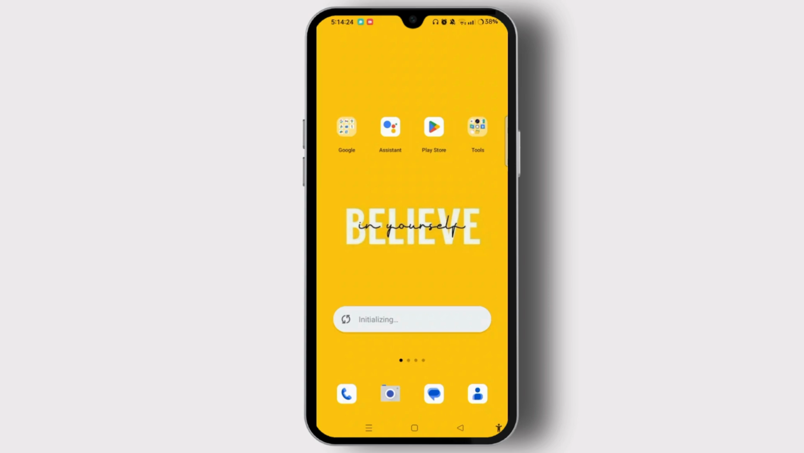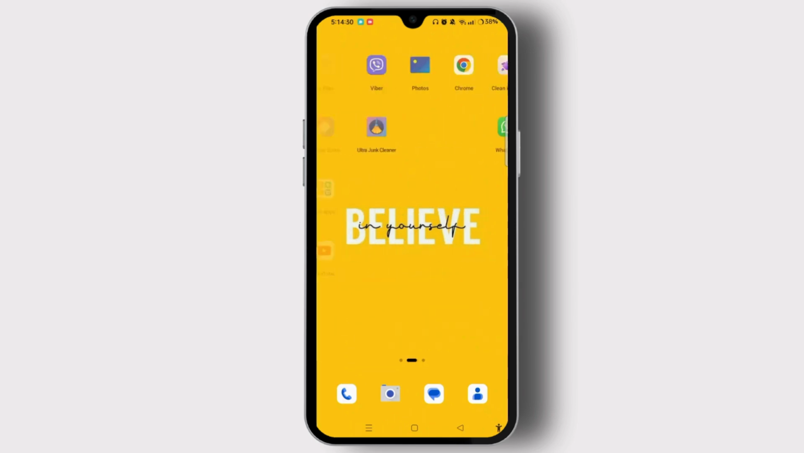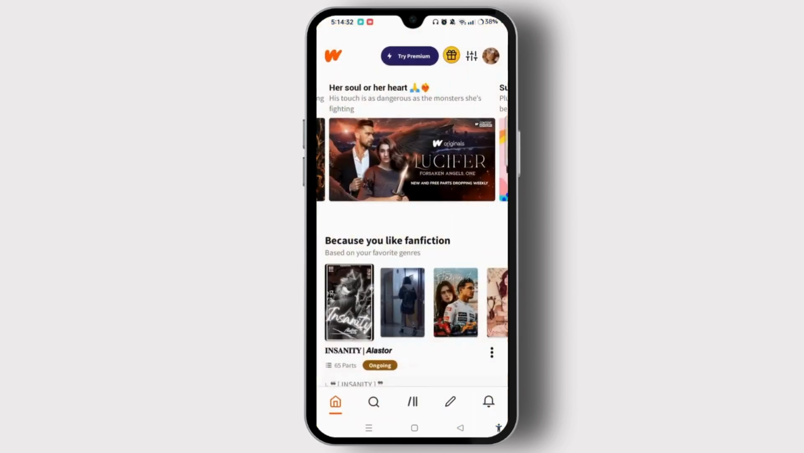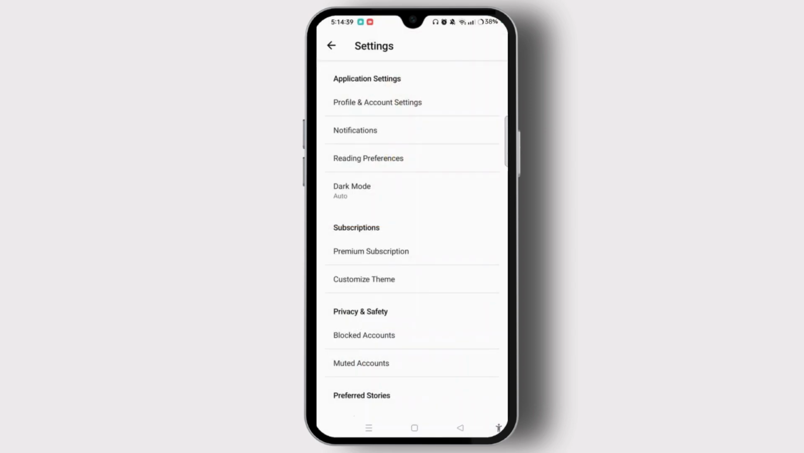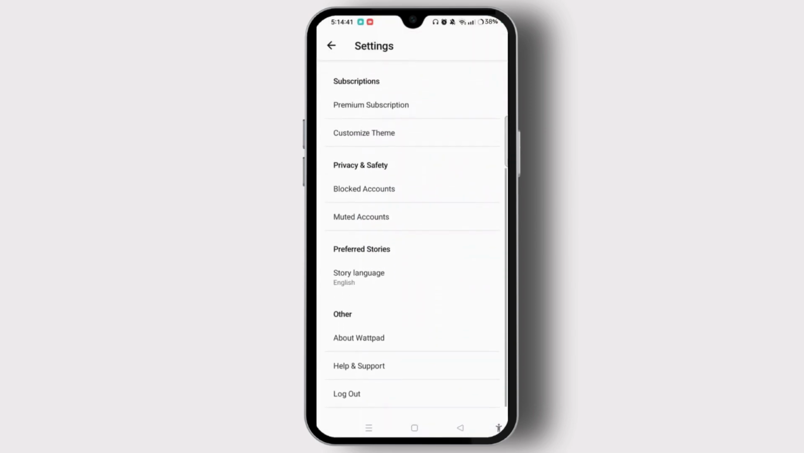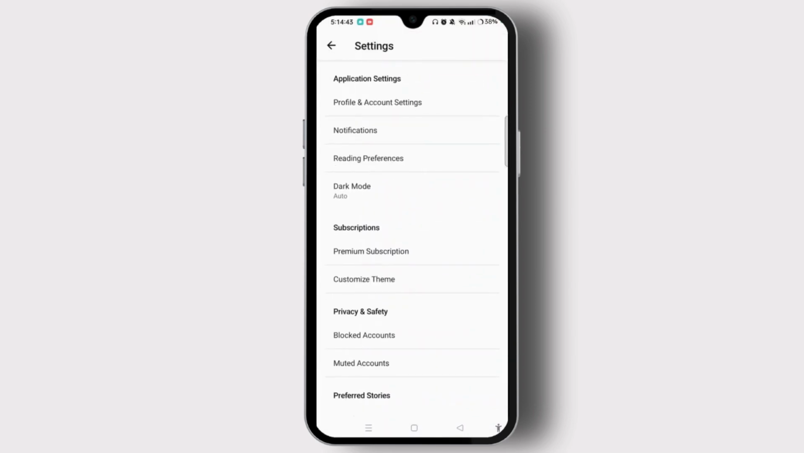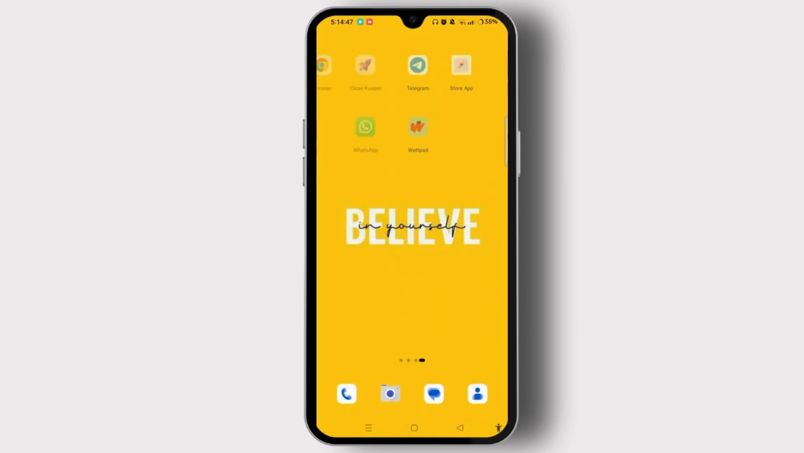Let me inform you that you cannot delete Wattpad account on Android or iOS using the application itself. When you open or launch the Wattpad application, tap the profile icon at the top right corner of the screen. Tap the gear icon. When you go through all these options, you won't find any account deletion option. So instead, you need to open the web version of Wattpad.